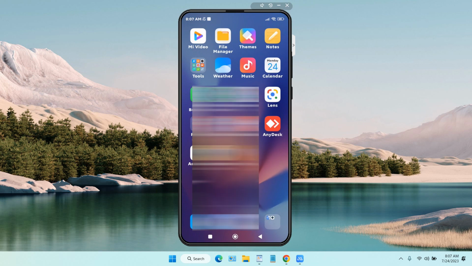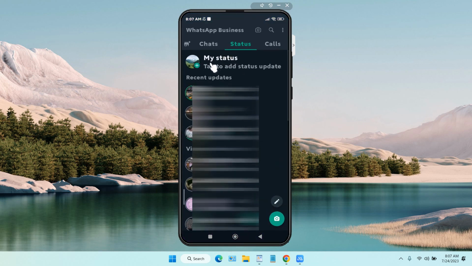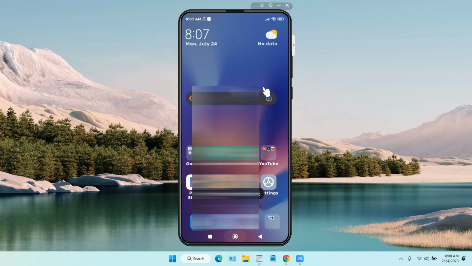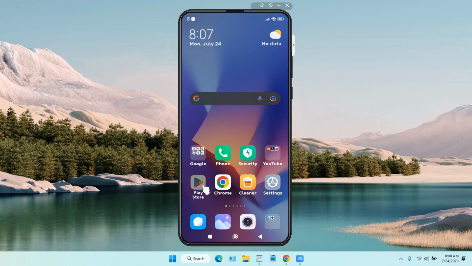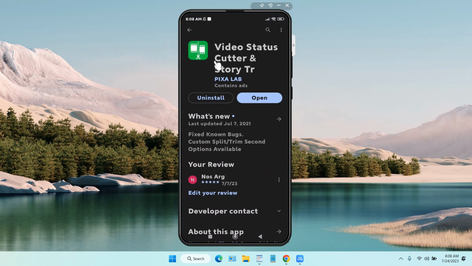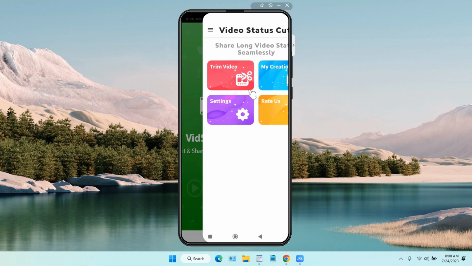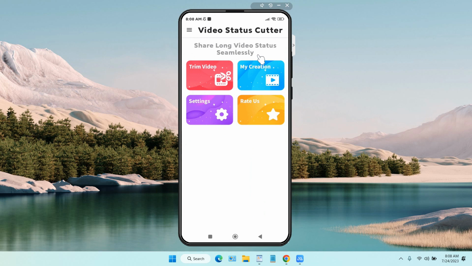For example, here in my WhatsApp status, you can see there is no status now. And now you need to open the Google Play Store. Okay, and you need to install this application, Video Status Splitter and Story by Pixellab. After that, you can open this application. This application is very easy to use, you can upload the long video without doing much work with the video.